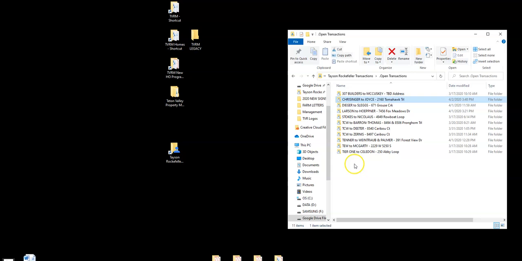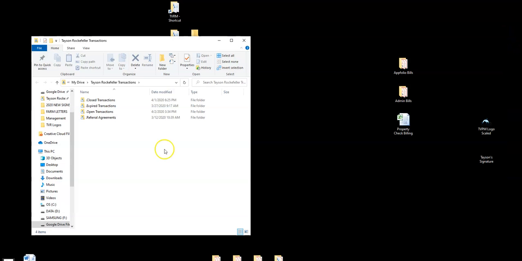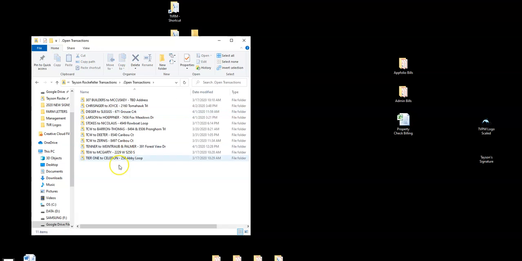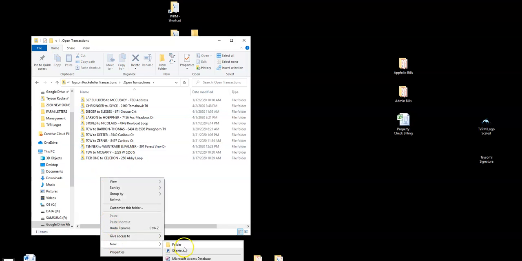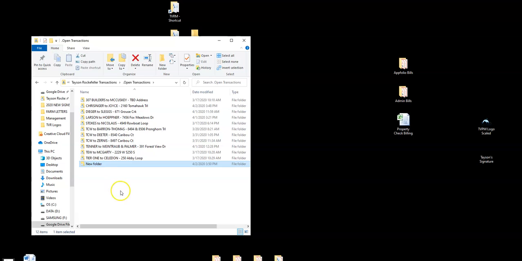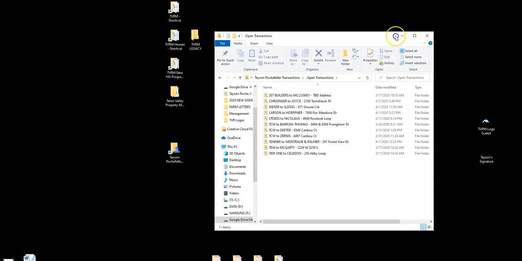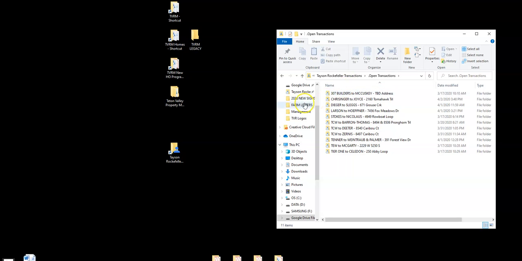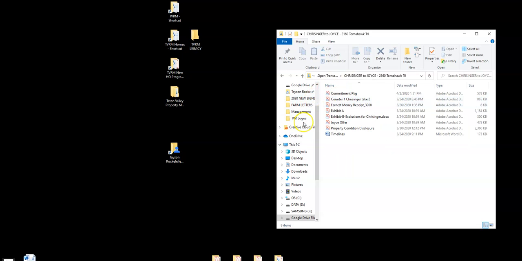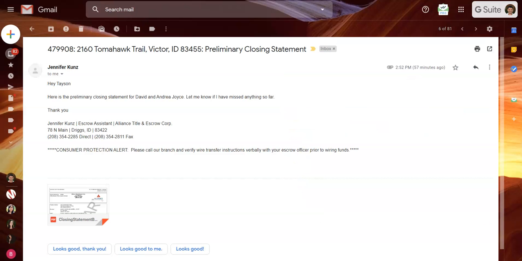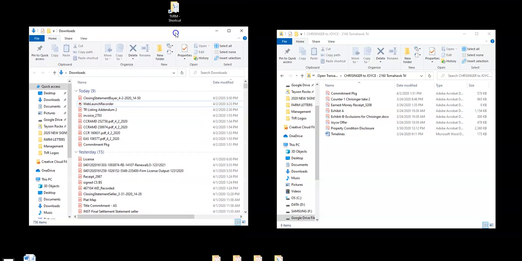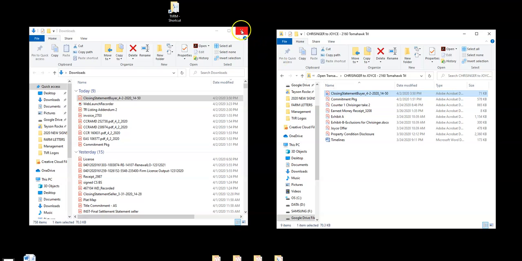Opening a new transaction is relatively easy to do. Go to your open transactions, create a new folder just like you would anywhere else, and then name the folder. It's very easy. Dropping documents into each folder is also very easy. If I wanted to add a document to the Joyce transaction, I could simply open my email, and I could either download it by selecting download, go to my downloads folder on my computer, grab the closing statement, and drag it in. Easy as that.